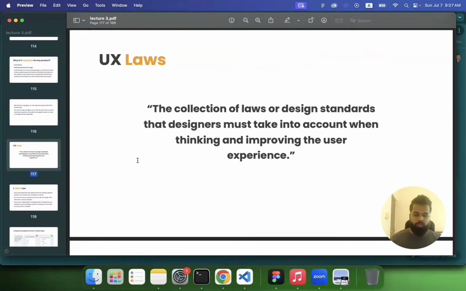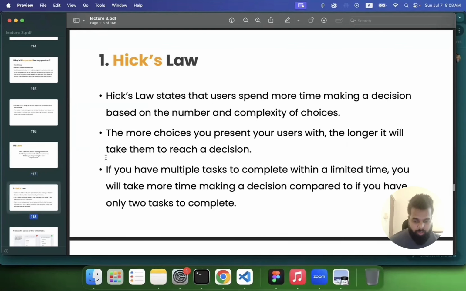Okay, UX laws: the collection of laws or design standards that designers must take into account when thinking about and improving the user experience. So those are UX laws. There are many UX laws actually, which keep being added to the list on a daily basis as well, with so much UX research going on and so on. But these are some basic UX laws every UX designer should know before they move on to starting off with the UX design career. So let's start with the first one. First one is Hick's law.